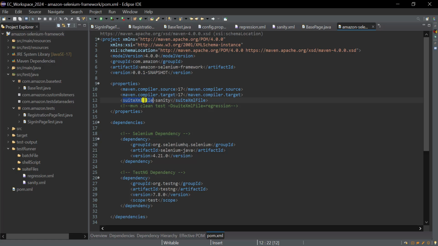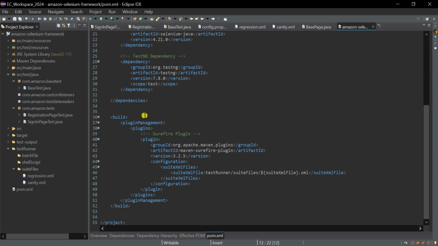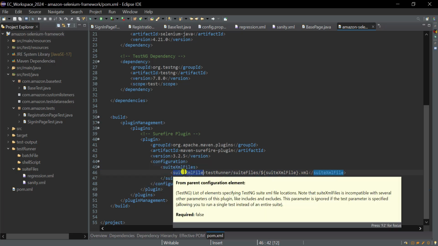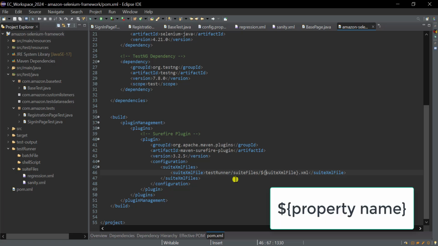So this property value we need to use under the Surefire plugin. So under the Surefire plugin, we have this configuration section. Here we can configure our suite XML file parameter. So how can we accept that parameter value? We need to use the dollar and curly bracket and whatever parameter name you have given.